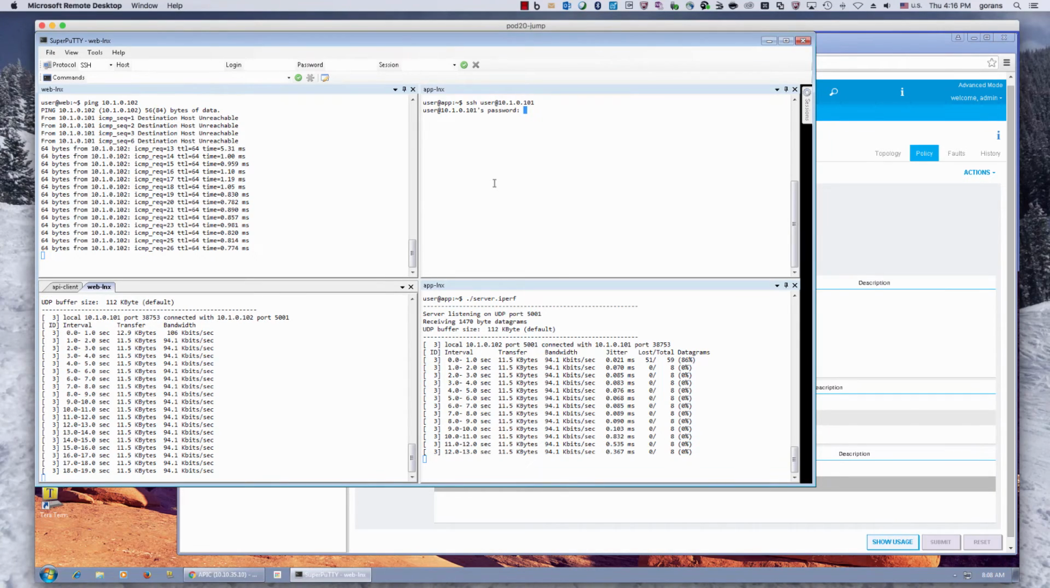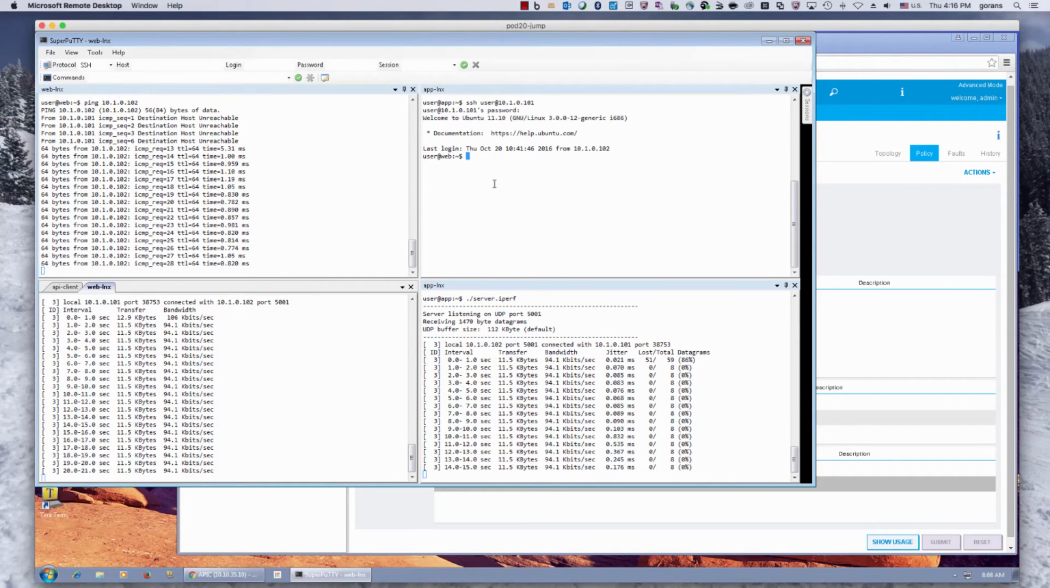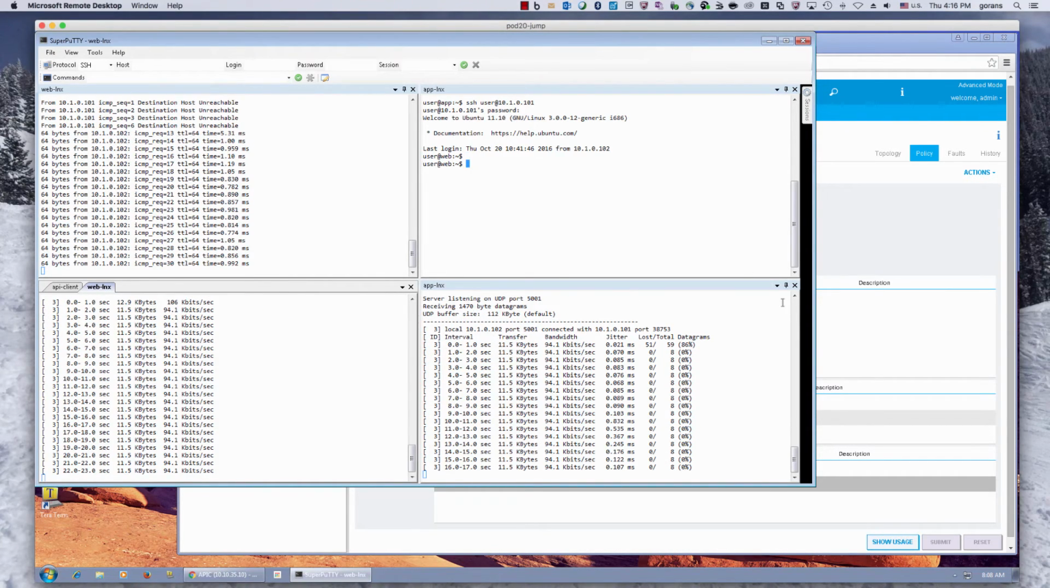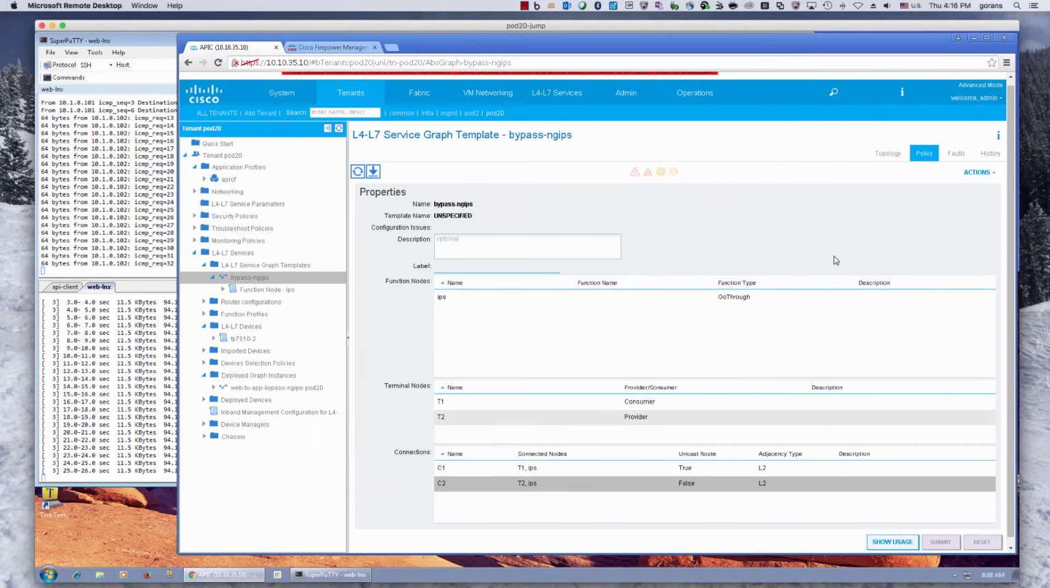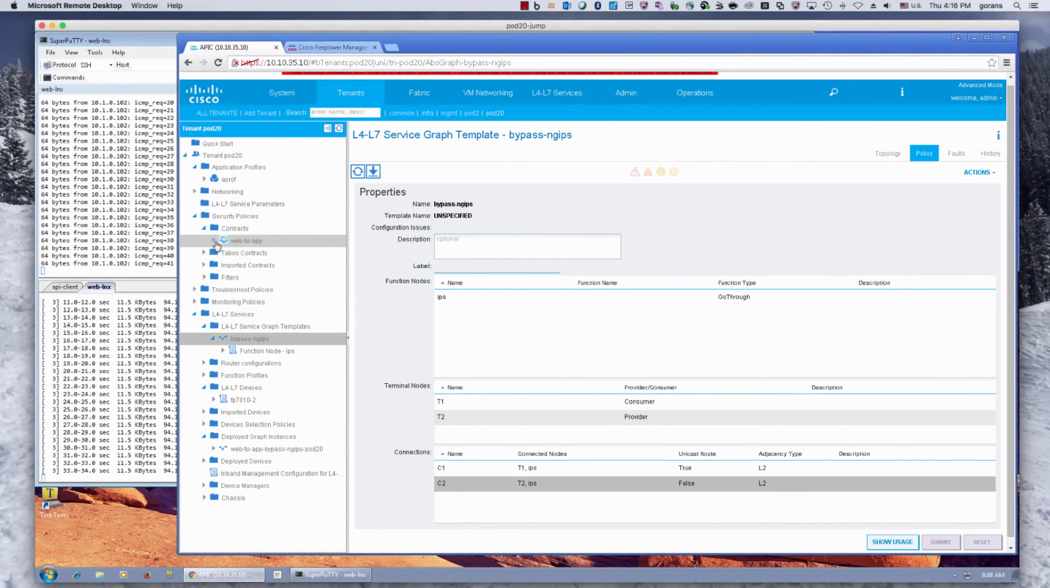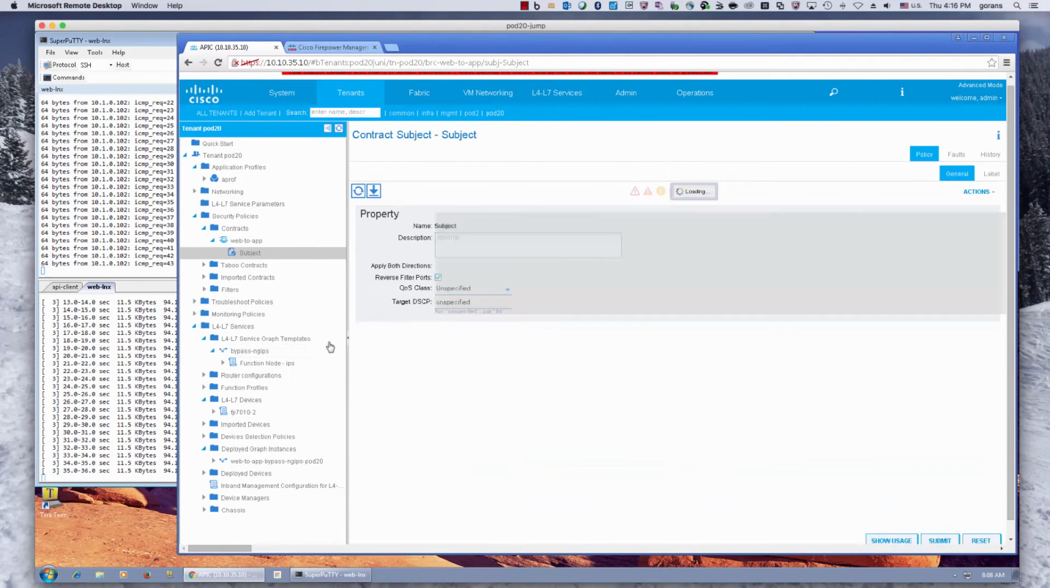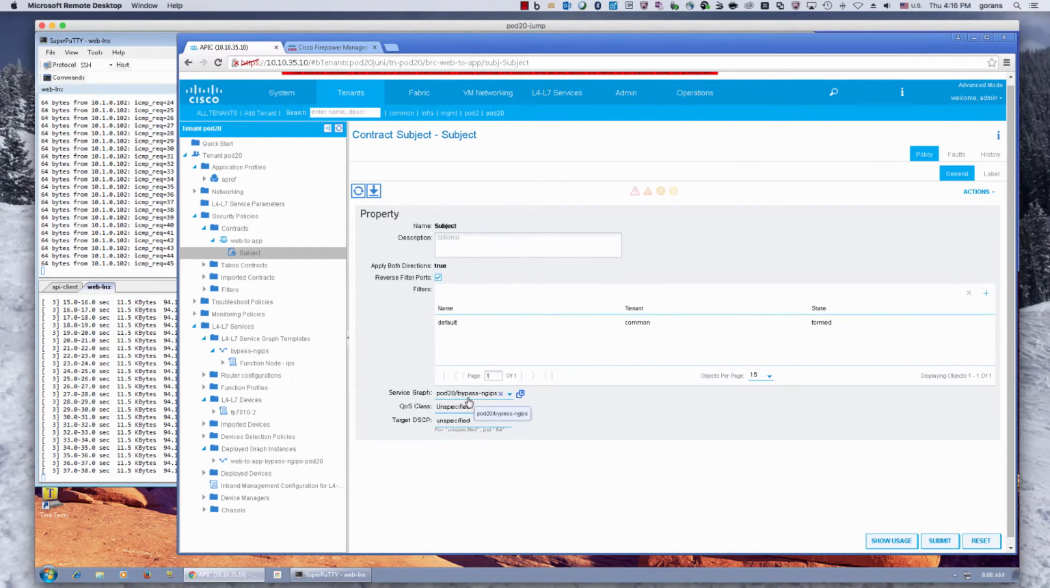At the same time, I'm going to create an SSH connection here, which is going through my IPS. And at that point, basically, there is a contract in place, web to app, that has this service graph we just defined attached to it.